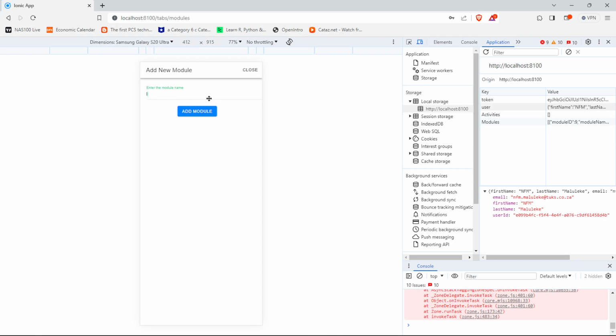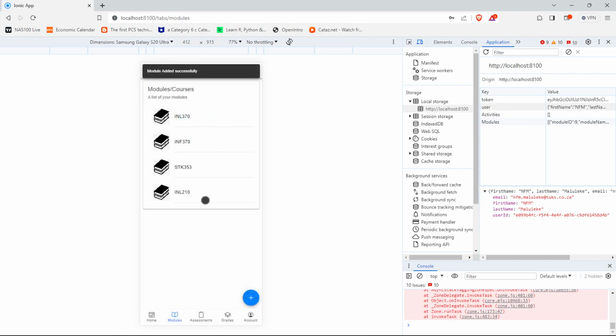Let me add another module. I remember I did INL 210. So add INL 210 here. So as you can see now, it also shows a toaster that a module was added successfully. So now we have 4 modules here, and also we can edit the module.